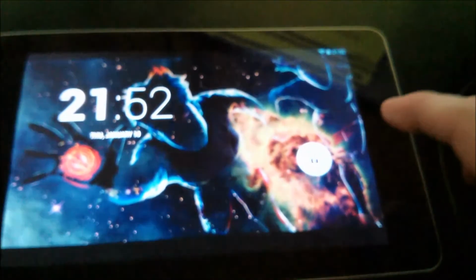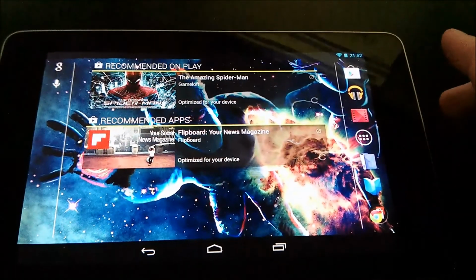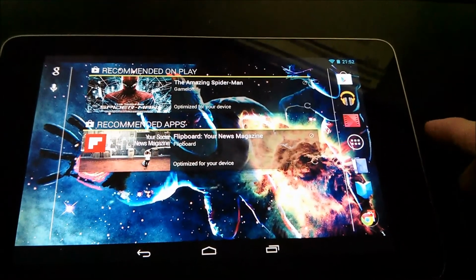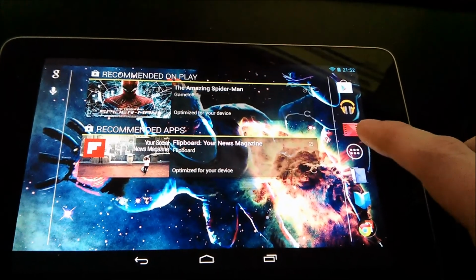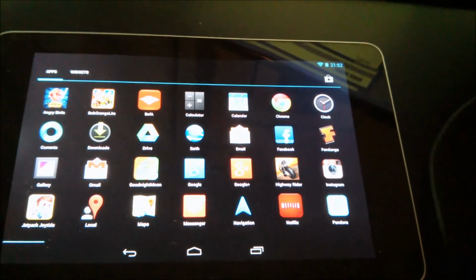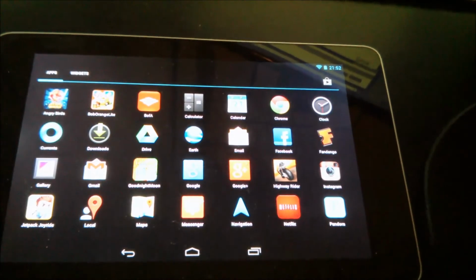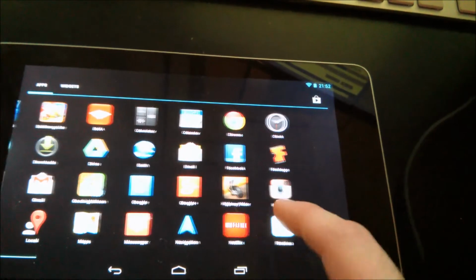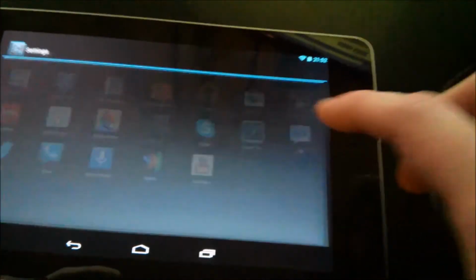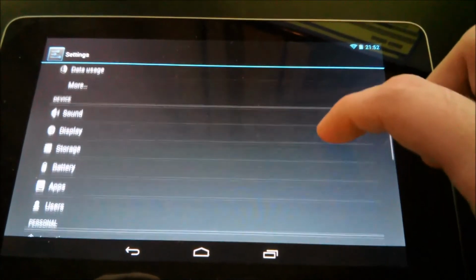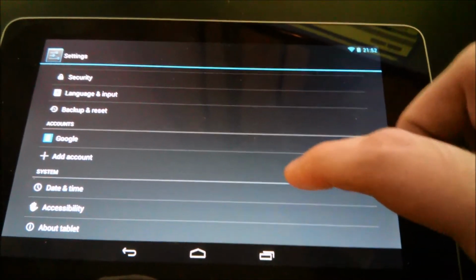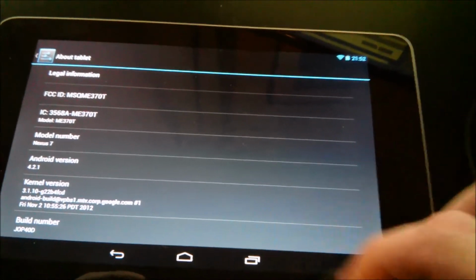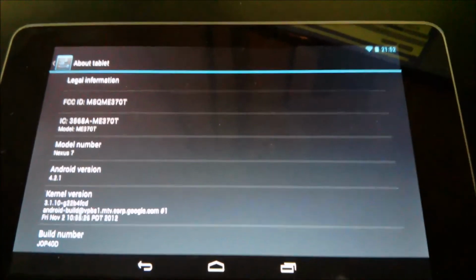Alright, so to start development, we need to get into development mode. So first we need to go to settings. Oops. So I just got this. So you'll see pop-ups. So where is settings? And then scroll all the way down to about tablet. And then scroll all the way down to build number. And then, so this is Android 4.2.